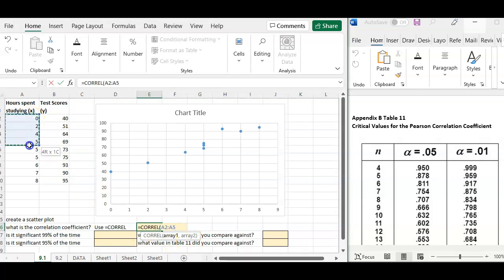So we're going to highlight our X values, press comma, and highlight my Y values, and then I'm just going to hit enter. And here is my correlation coefficient, 0.968456. And you can see it's a positive number because, as it appears, as the X values are going up, the Y values are going up. So that's why we have a positive correlation. It looks like it's very significant based on the fact that it is very close to the number 1.